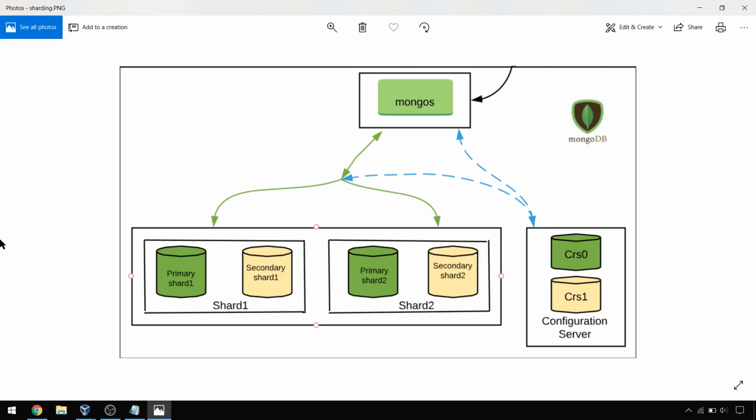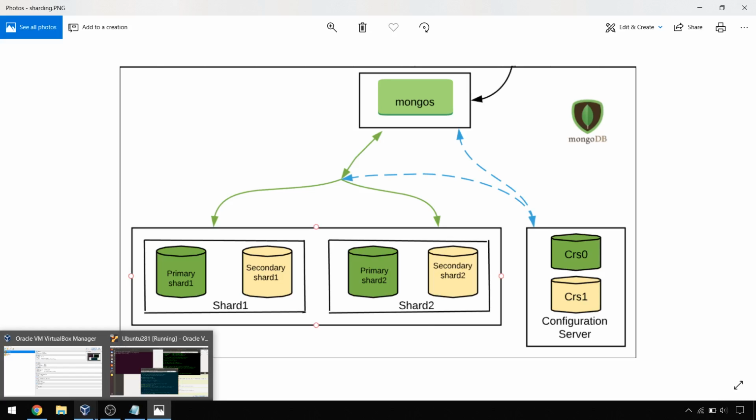Sharding basically is splitting your data into smaller chunks and spreading it across separate nodes. As you can see here, I have created two data shards across which data is distributed, and I have a config server here which stores the metadata for sharded clusters. I have a replica of each of these instances in case one of them goes down. So let us jump into the instances.